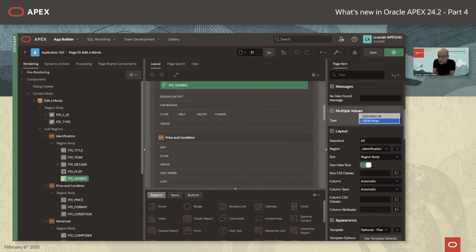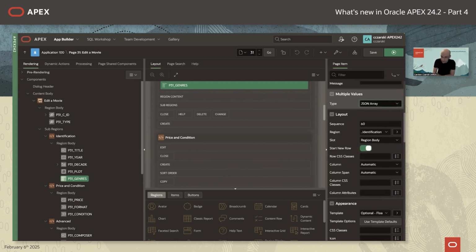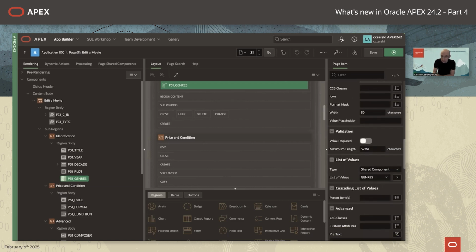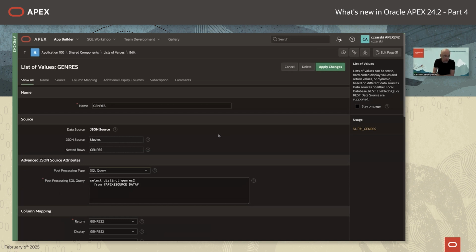The JSON array type is used. I didn't need to do any coding, right? It's a nested array. I just hooked up the LOV properly and things just work, right? The shared LOV is also working on a JSON source. And let's have a look into that as well, right? Here we can see the shared LOV I created, guess what, on a JSON source.